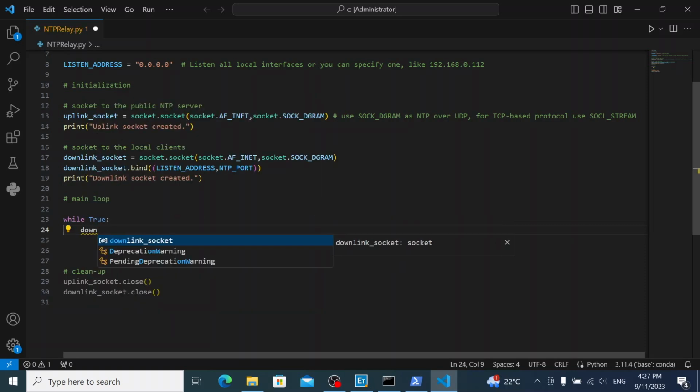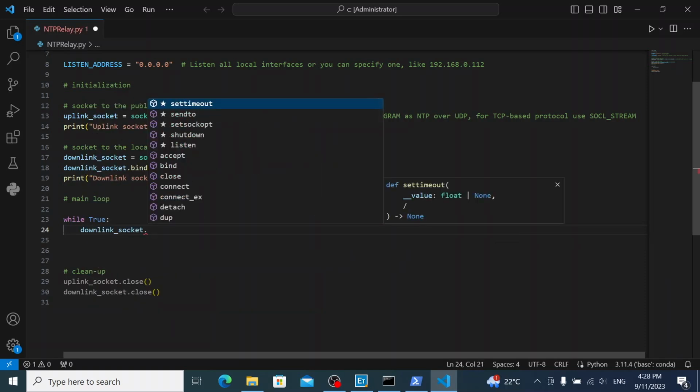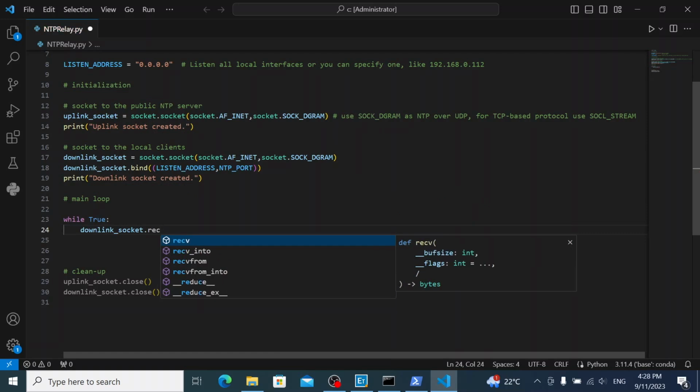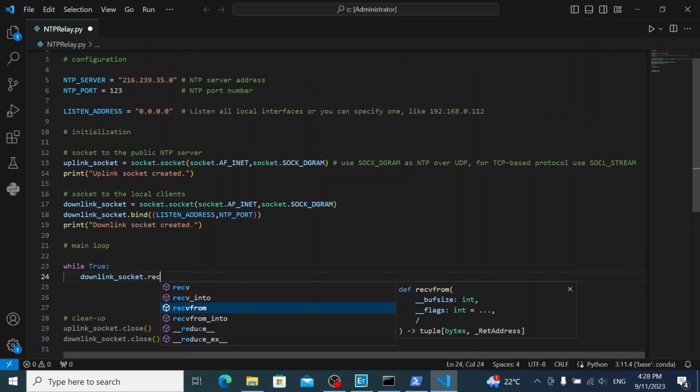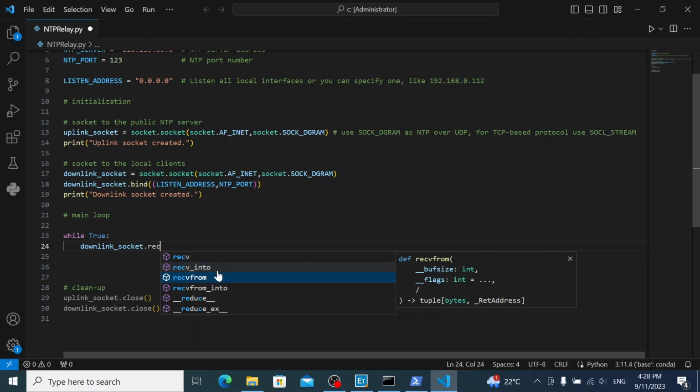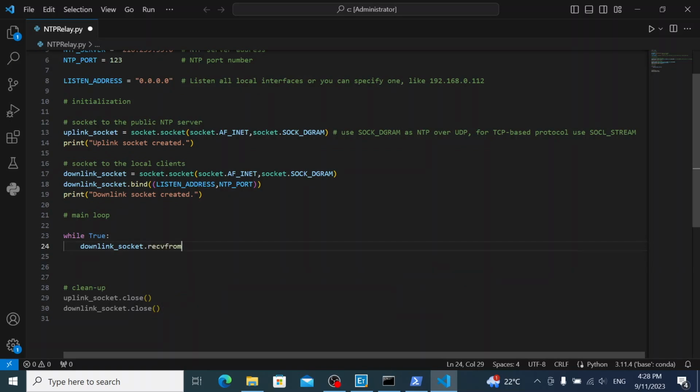In the main loop, the first thing is to listen to the local client's request. So let's use receive. Not sure which function I should use. Just recv. Let's see. The output is bytes, which is data, and recvfrom also gives the IP address of whoever sends the request. So I think I should use this one. The first thing is buffer size. What's the buffer size for NTP?